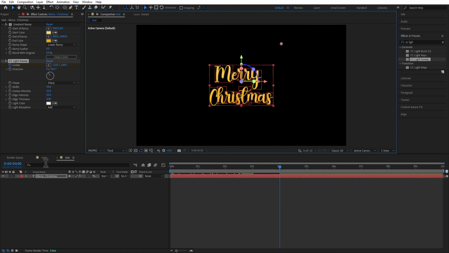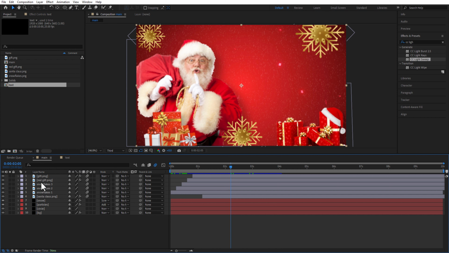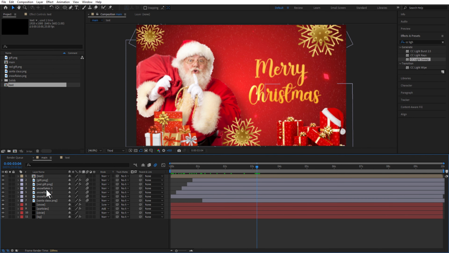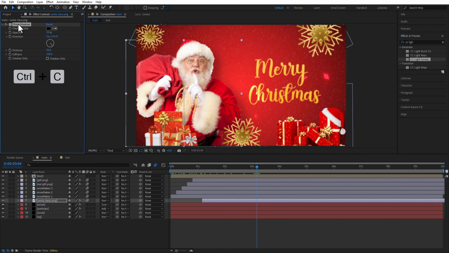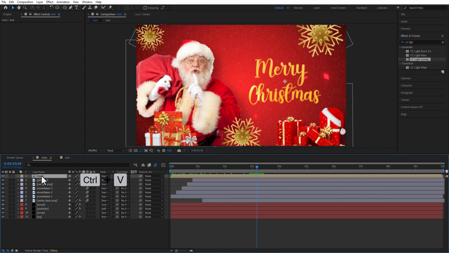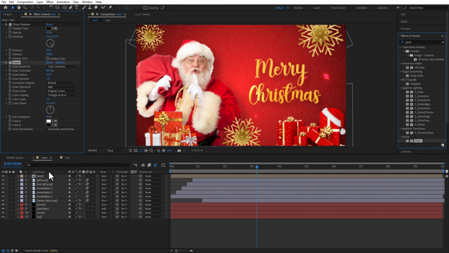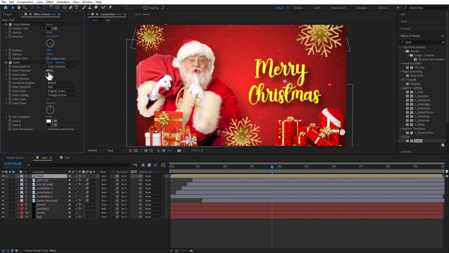Go back to the main comp, add the test comp on top. Let me adjust the position and scale. Copy the drop shadow from the Santa Claus image and place it on the test comp. Let me add glow to the test comp and change the glow intensity to 0.5, glow radius 10, glow threshold 80.